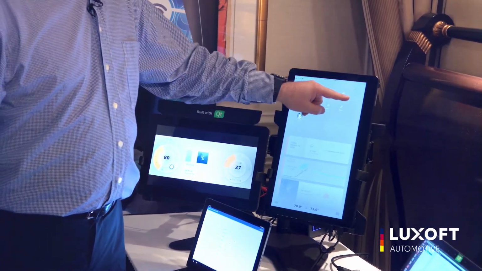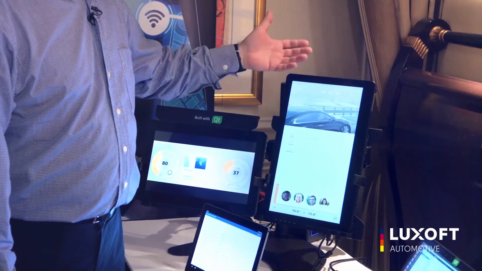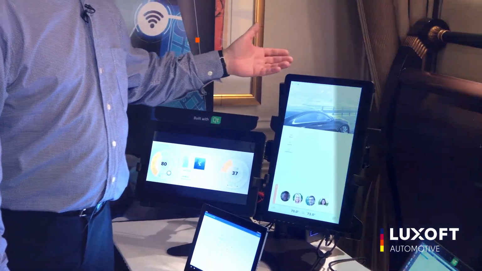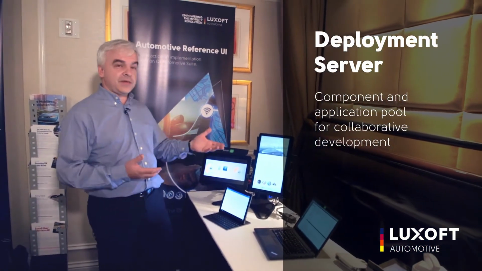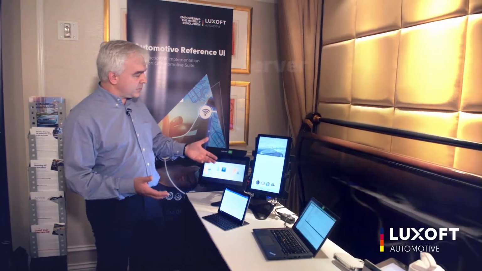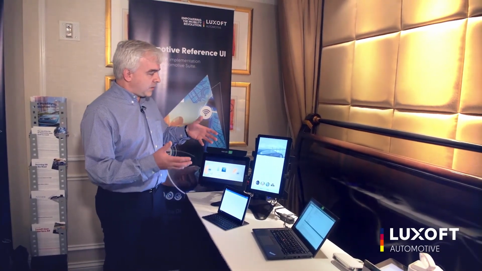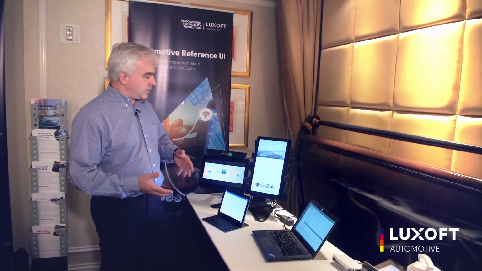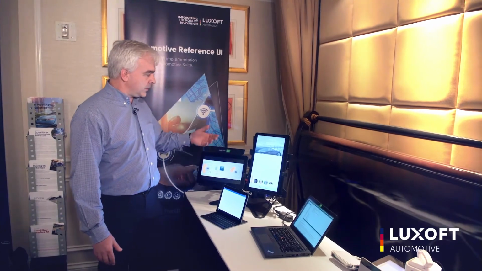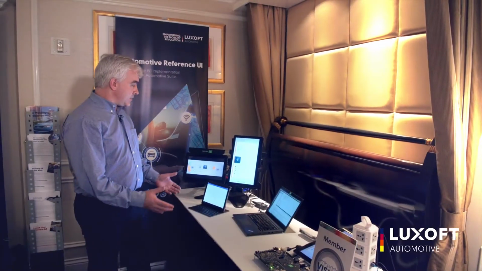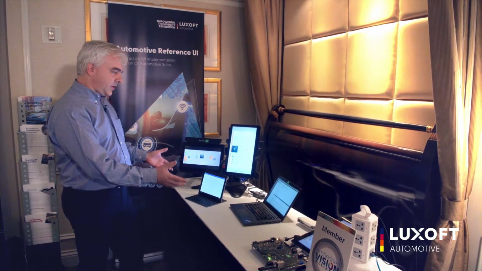We also provide a network component, which we call application store. We actually called it more deployment server. This is why I was a bit slow on this name. We really like to call it deployment server because this serves as a component and application pool in a development team, where application developers can publish on the network and others can download it and test it.